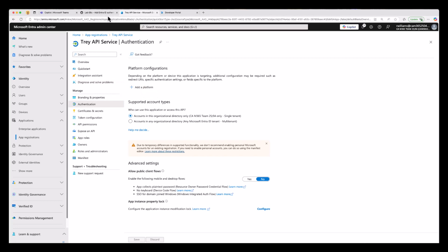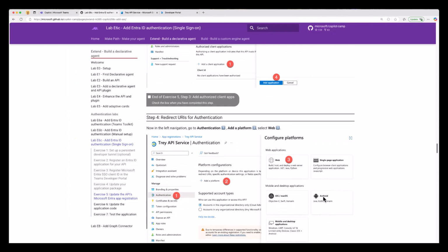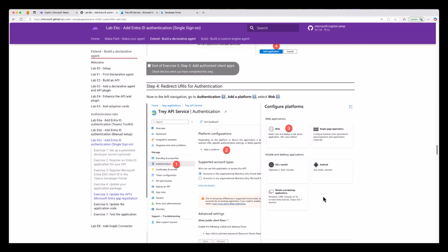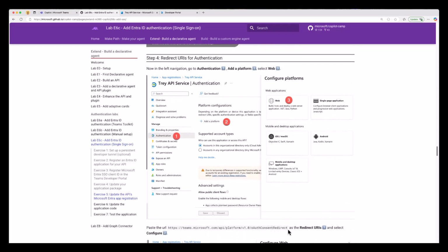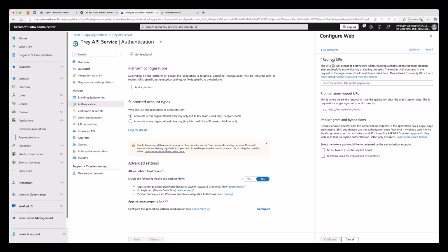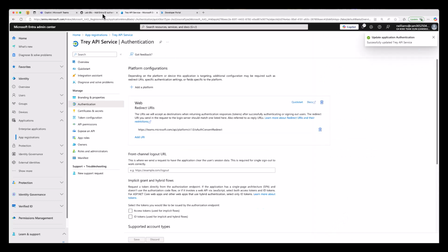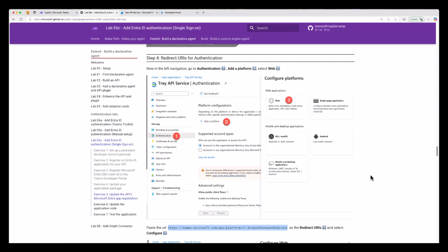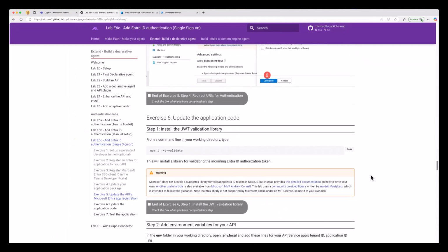Next up, we will be doing some stuff around the authentication area because remember, we didn't configure the platform. So let's go back to the lab and figure out what needs to be done. So there is a redirect URL, which is also again a constant. This is from the Teams platform to redirect the agent to do all the authentication flow. You need to copy that over, go to authentication and add a web platform. So let's just do that quickly. Add a platform, web, and the redirect URL pasted and configured. Right, so that's done.